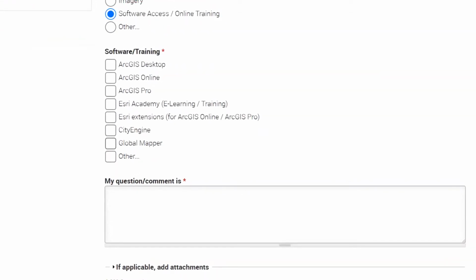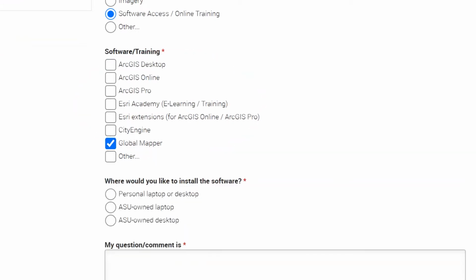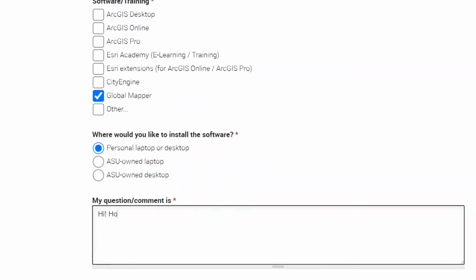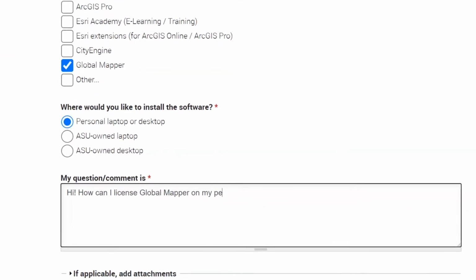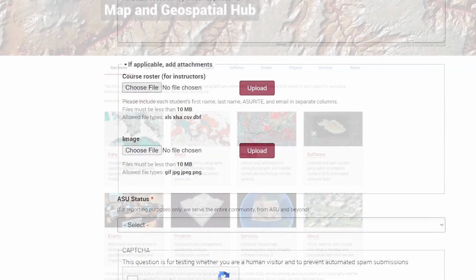You'll be presented with a short menu of the licensed software applications distributed by the Hub. Simply select the software you're interested in. Please provide additional details about your request with a question or comment. There's also a section to add attachments. This option can be used by instructors requesting a batch of licenses for all students in their course, or to illustrate technical details with an image.